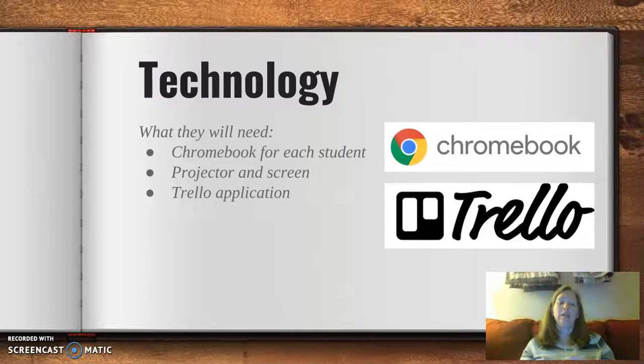So technology, the Chromebooks obviously work very well for this, but Trello is also an app on their phone that the students could use.